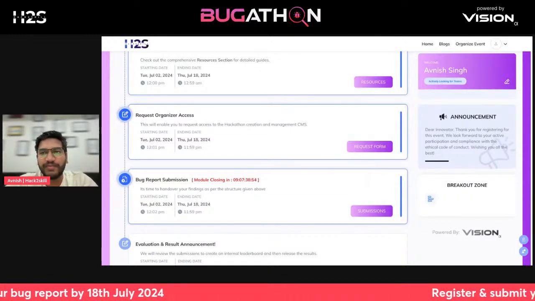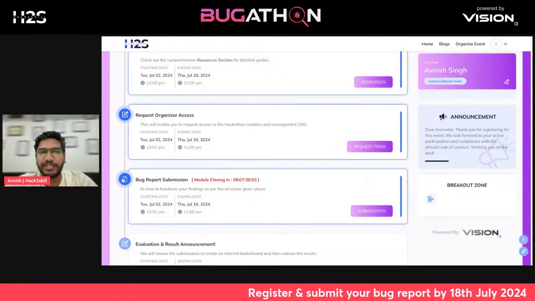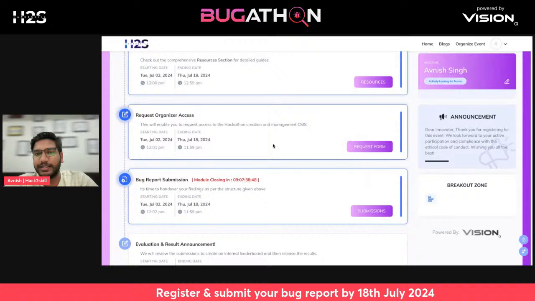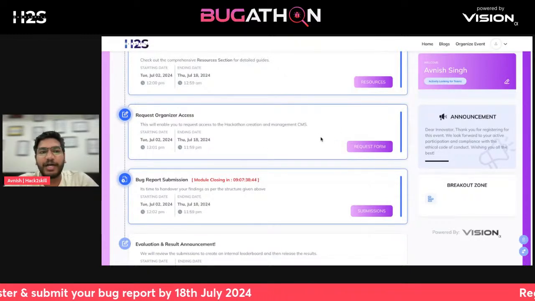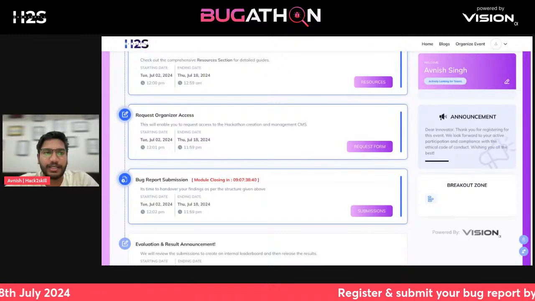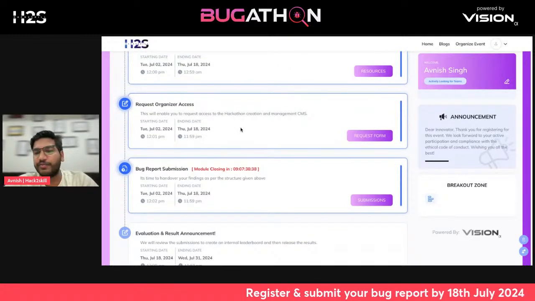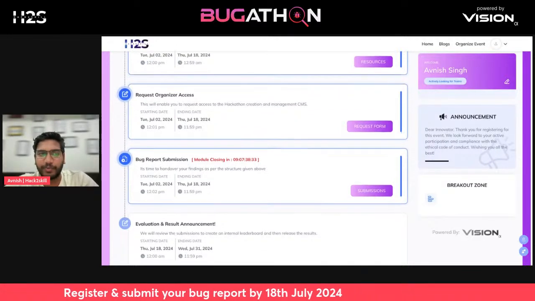You can create your own events. You can add multiple websites to it. You can add submissions, and you can explore all the features that are there. So this is the request form where you get the access for becoming an organizer on the platform. By default, you can just participate. You cannot organize anything on the platform. So this is the form where you need to get access, and it will take 3 to 5 hours for it to get approved.